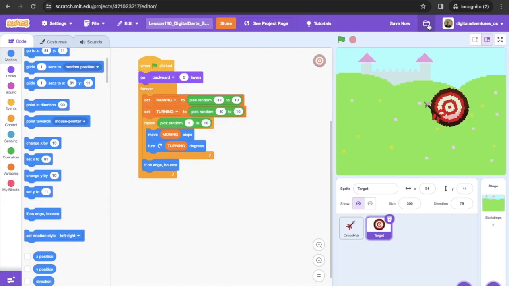So hope you all enjoyed this project. This is a great example of how to create random variables and how to have them actuate and do different things. And so we really hope you enjoyed it.